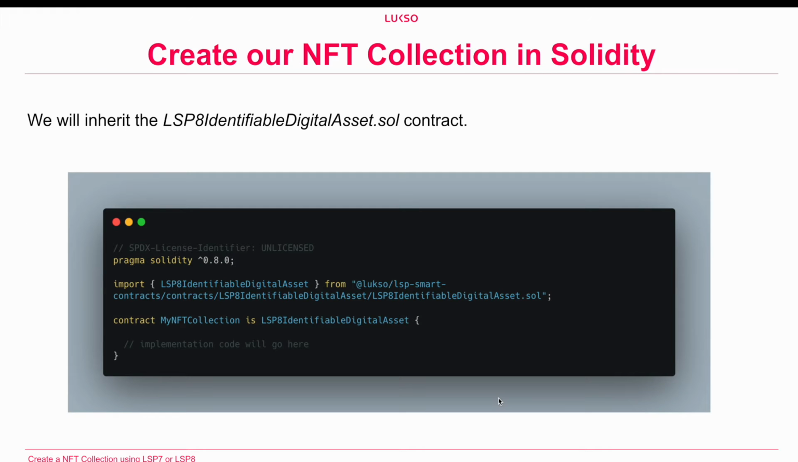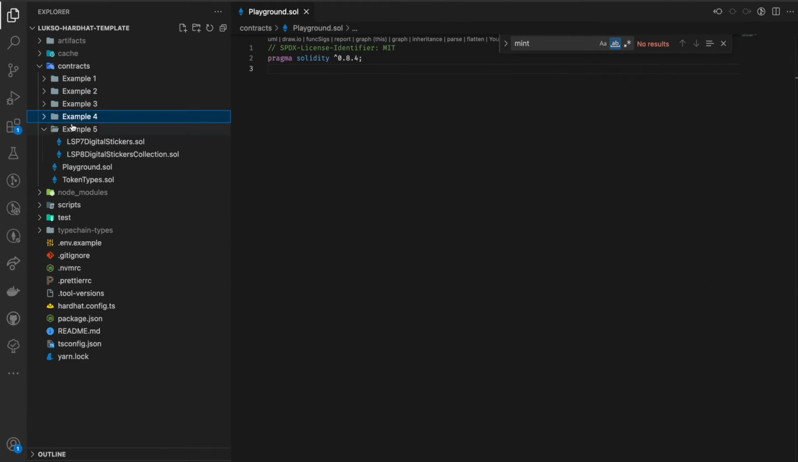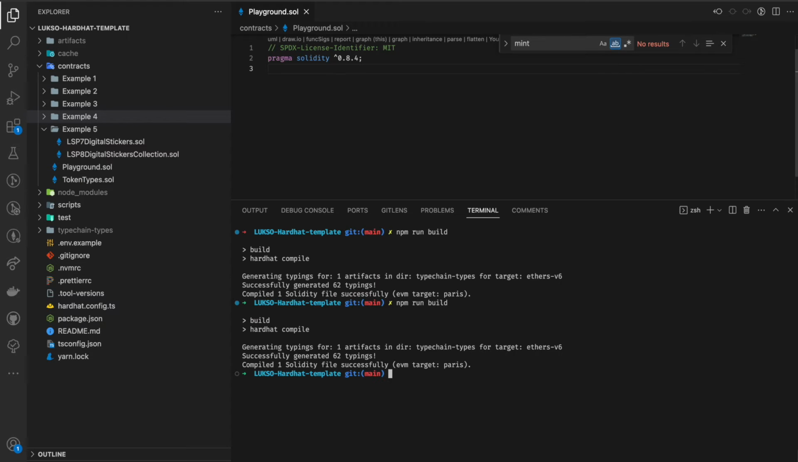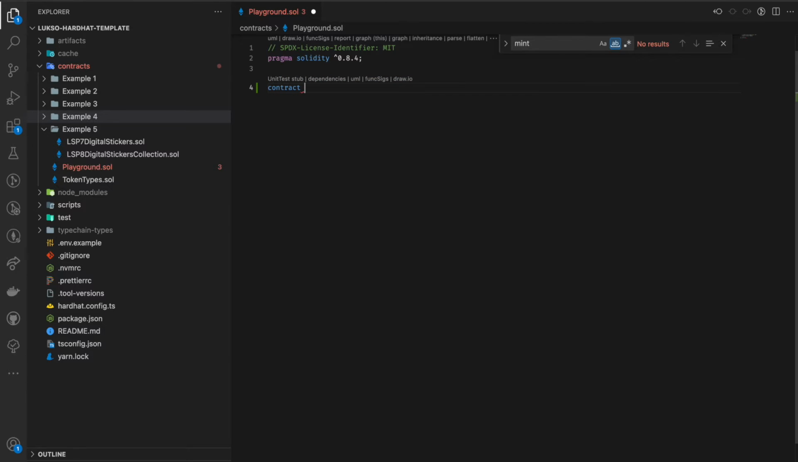Okay, so we're going to do a bit of coding in Solidity, and we're going to see how we can create such a basic example. We'll do that by inheriting the LSP8 contract. So I will go over the repository. If you have downloaded and installed it, you will see a playground file that we're going to use to create our collection. You just need to install the package with Yarn if you haven't done it yet. And what we're going to do is create our NFT collection contract. So let's call it DigitalArtCollection.